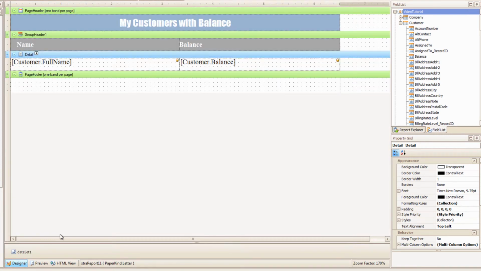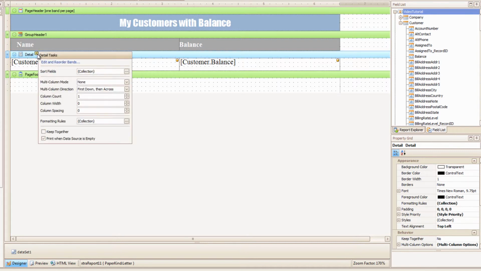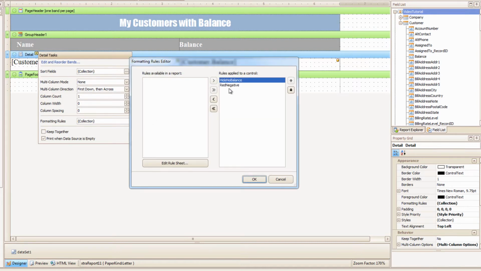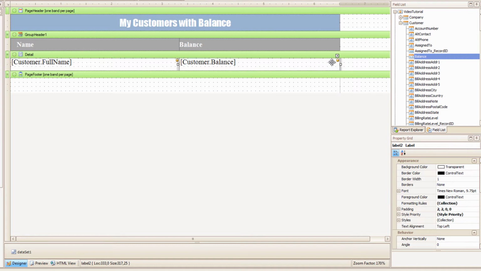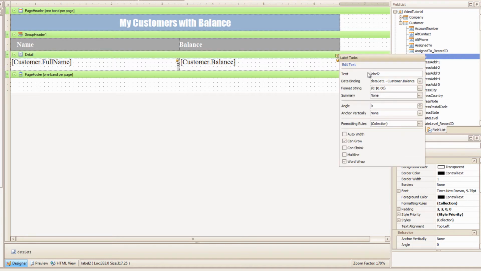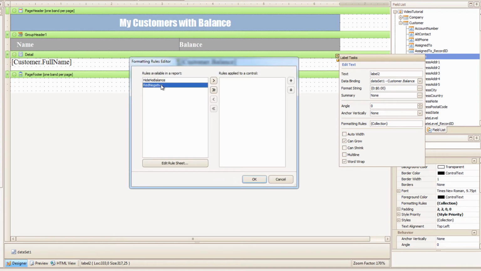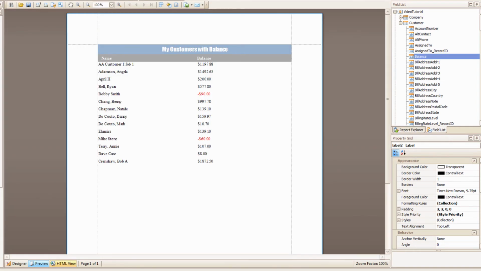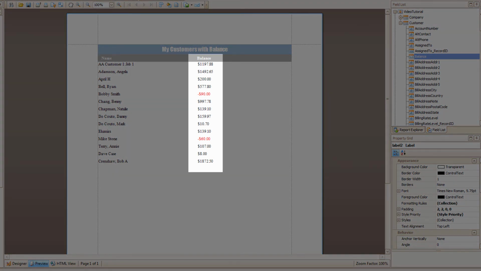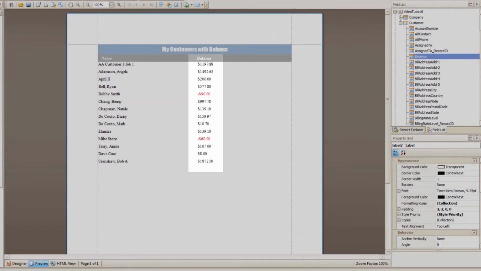So let's go back into the formatting rules for the detail band. Let's remove the red negative by clicking it, then clicking this arrow here. It takes it out. I'll okay that. Now click the customer balance control and click the arrow to open up its tasks. See, it has a formatting rules too. So I will click the ellipsis button, select red negative rule, and I shall insert that into this balance control. Hit OK, and then preview. Huzzah! See, it works! I'm so pleased. And that's conditional formatting.